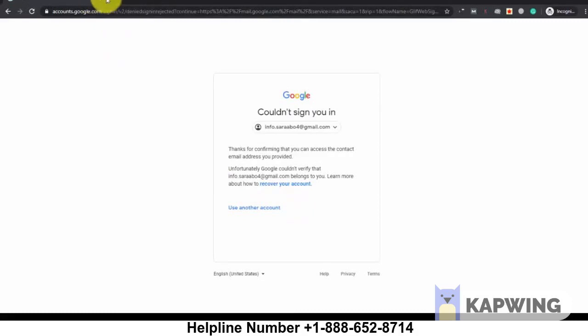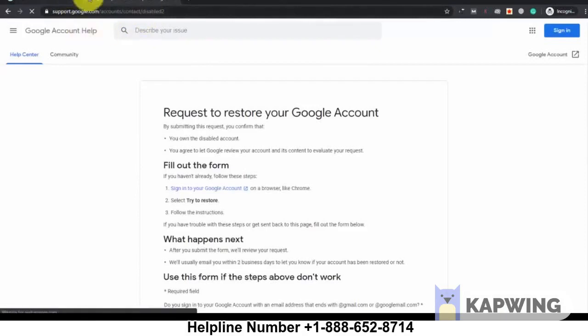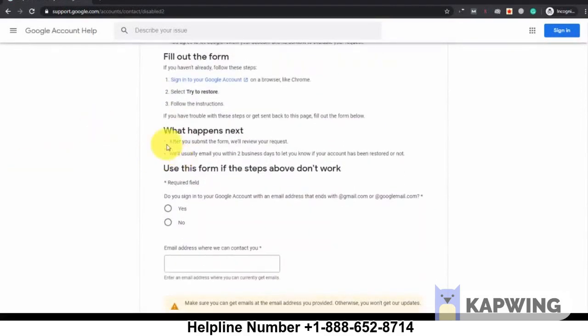Now you have to go to Google's support page for Gmail accounts. support.google.com, where we will see how we can fix this problem. So here is the official page for Google account help, and here you will see request to restore your Google account. Here you can request Google to restore your Gmail account. You have to submit a form with the information they want, and if they find it genuine or correct, they will give the access back to you.